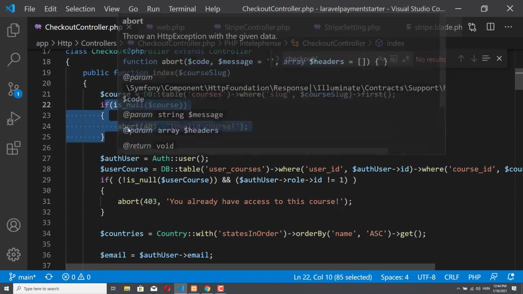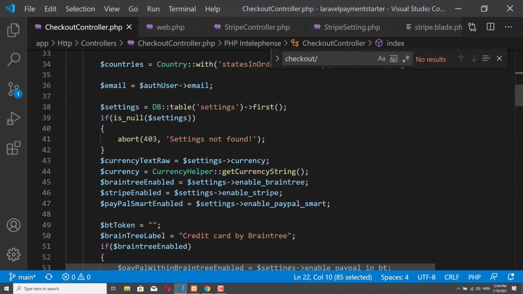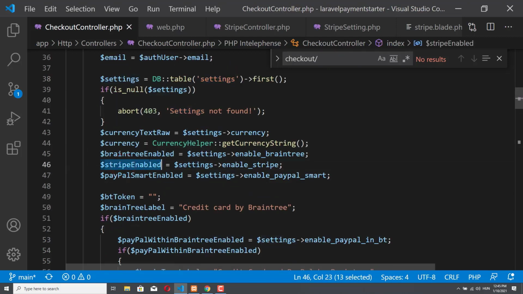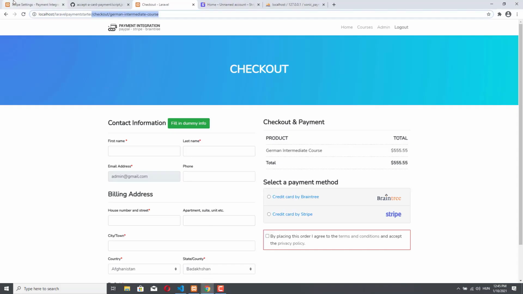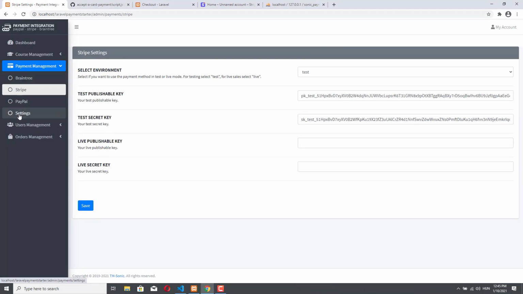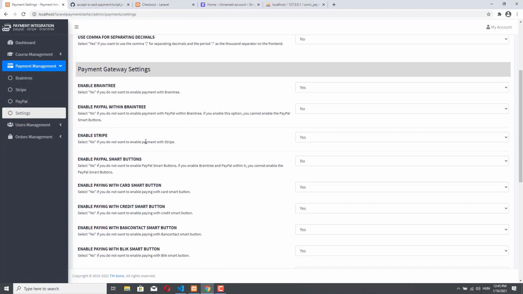In earlier videos, I talked more about the checkout controller, so I'm not going to go through all the lines of code here, but I will check what is here for Stripe. What is relevant for Stripe is that we get these settings, so we get the first row from the settings table, and we will have this variable Stripe enabled, and we will check if the enable Stripe column in the settings table is true or false, or 1 or 0. Obviously, if Stripe is not enabled, then our integration will not work, so it has to be enabled. And if it is not enabled for you, then you have to go to the admin, to payment management settings, and then you have to enable Stripe.